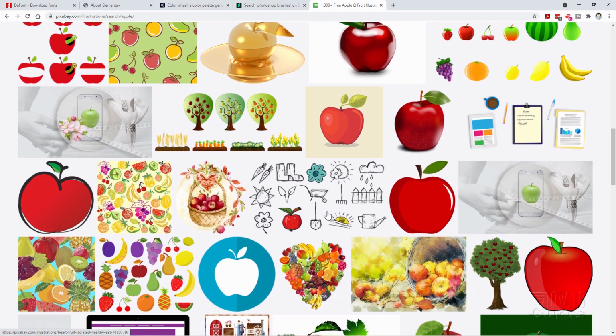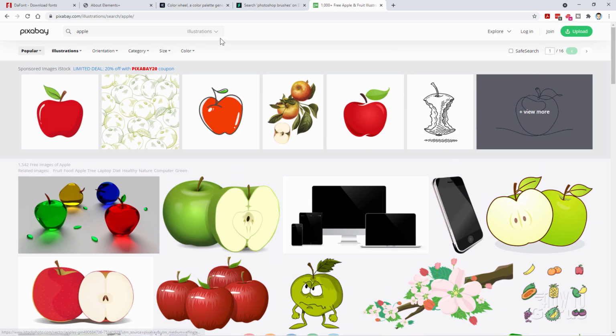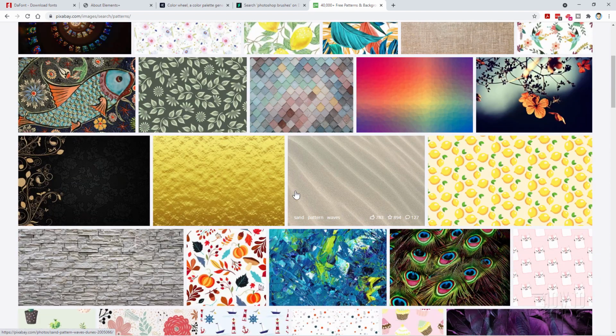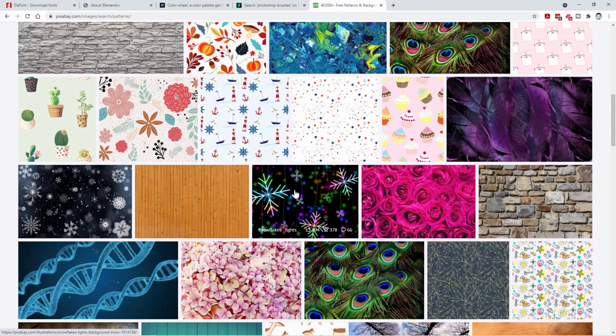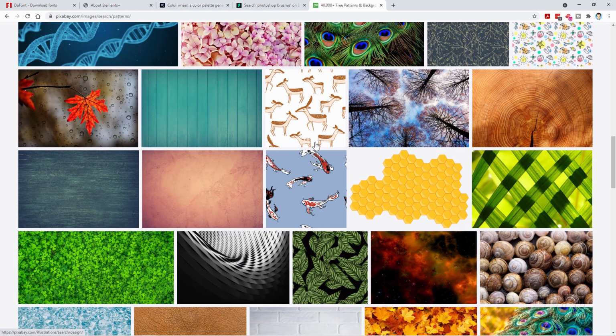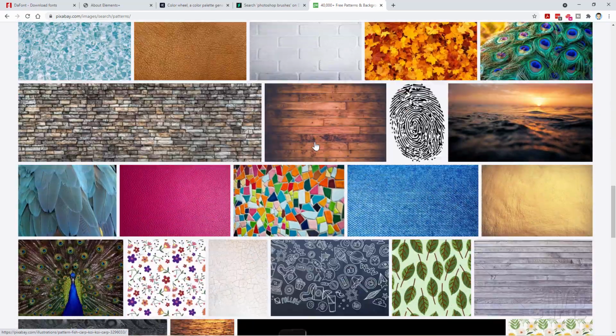Let's say you wanted to do backgrounds. That's also an easy one. I'm going to change this here to photos, and let's just change the search to patterns. And here's a bunch of great backgrounds that you can use, which will really expand the choice of backgrounds you have, because again, it's a little bit limited inside of Photoshop Elements. This will then give you practically unlimited options for different backgrounds.